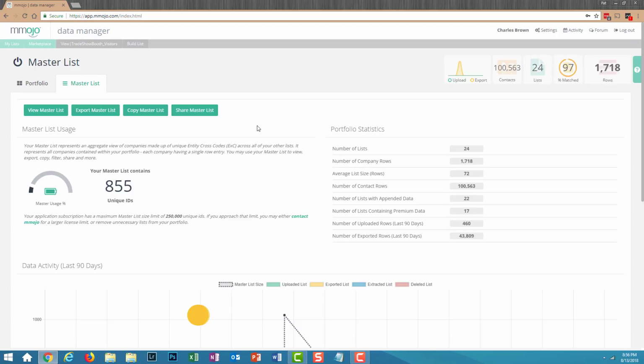The master list is an extremely powerful tool. You can use it when building new lists to constrain or exclude the results. You can share, copy, and export your master list. You cannot append data to your master list. However, you can create a copy of your master list and append data to that copy.